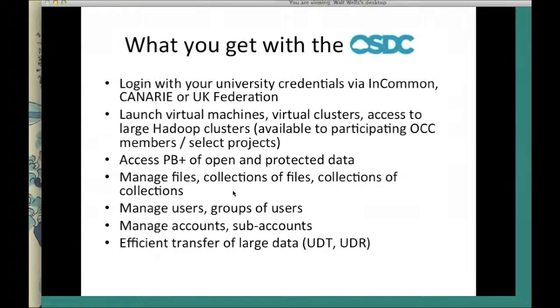What you get with the OSDC? Well, in order to log in, first we need to authenticate using your university credentials via InCommon, Canary, or UK Federation. Now, if you're not familiar with those organizations, InCommon is generally for United States research institutions. Canary deals with Canadian research institutions. And the UK Federation deals with the UK. They all authenticate through Shibboleth.